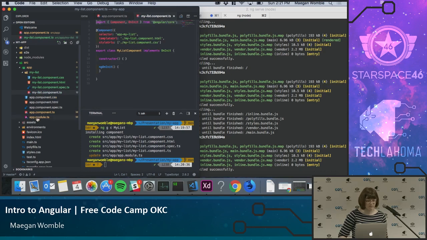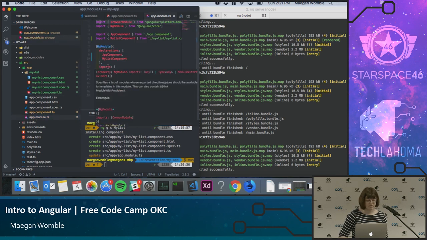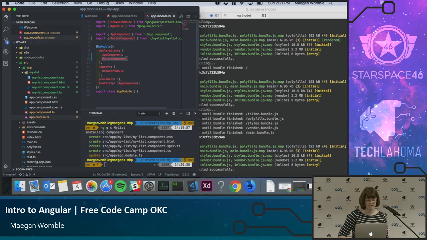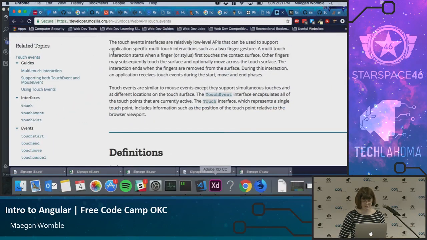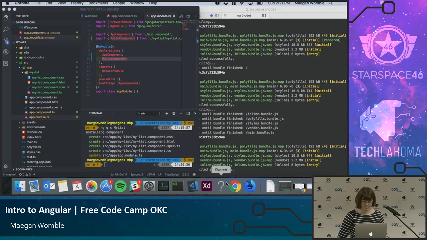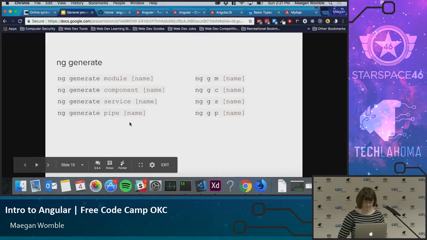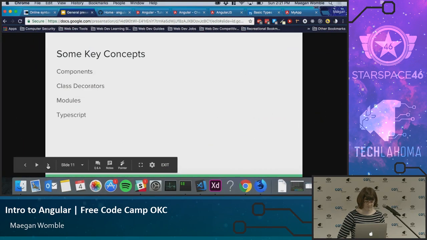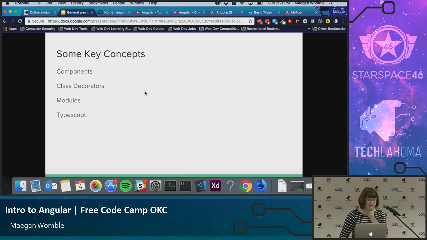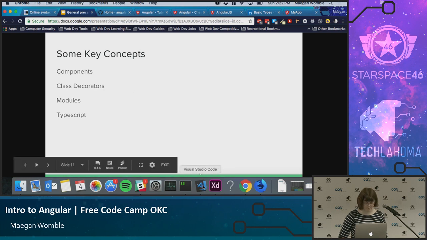And all of this is already hooked up into your app module. So if you look over here, my list component has already been imported, and it's already been included in the declarations for this module. All right, now I just kind of threw some words at you. So I'm going to go ahead and go into explaining what all those words mean. So let me go ahead and pull this up. Okay, all right, so some key concepts. Concept number one, components. All right, so let's go back to my folder here.